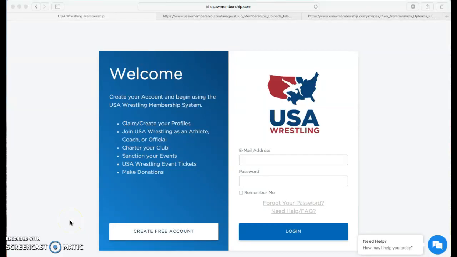Coaches, today I'm going to show you how to purchase a bunch of USA cards all at once. Some coaches I know buy cards for your whole team. They pay for it at registration and you buy it. So this is an easy way to do it.